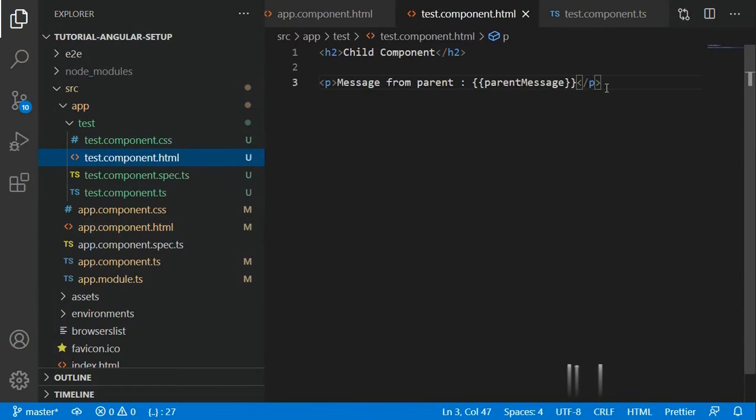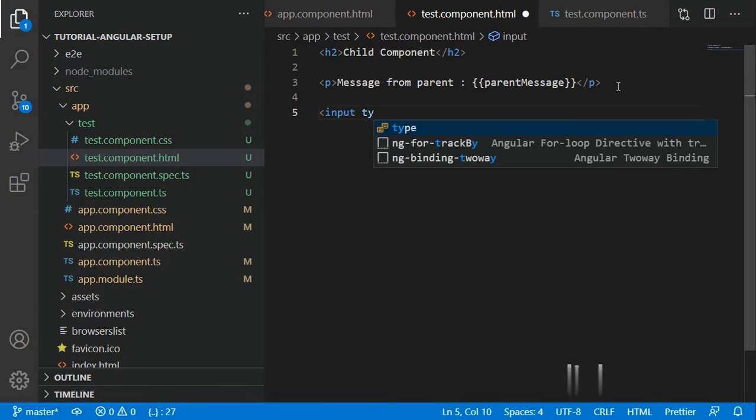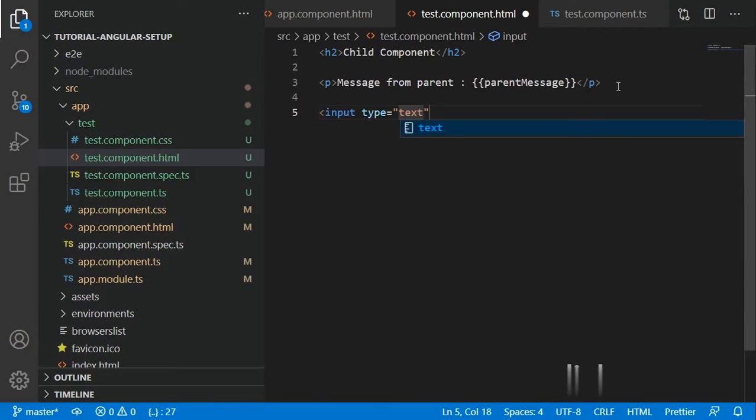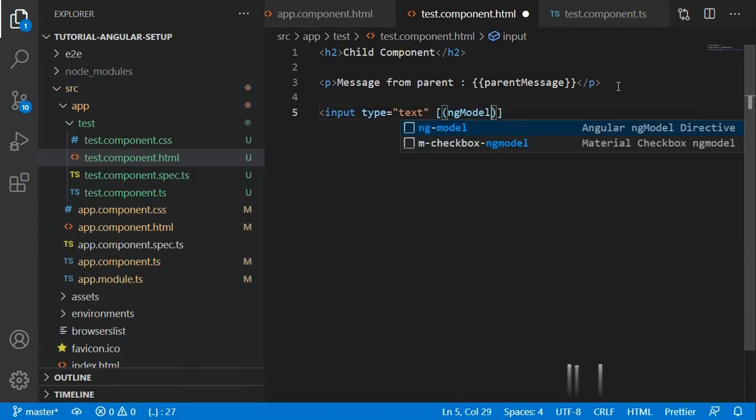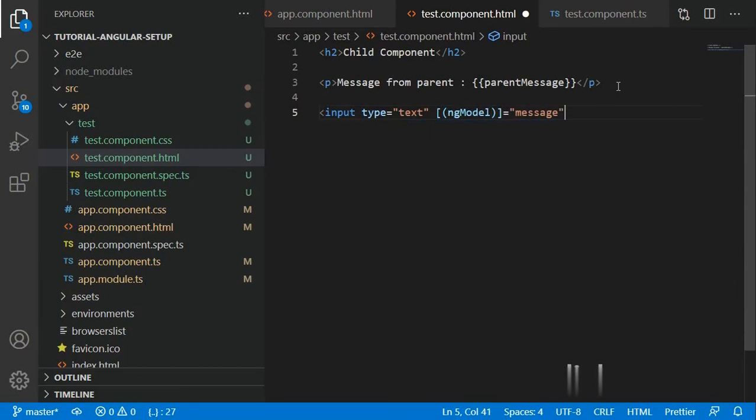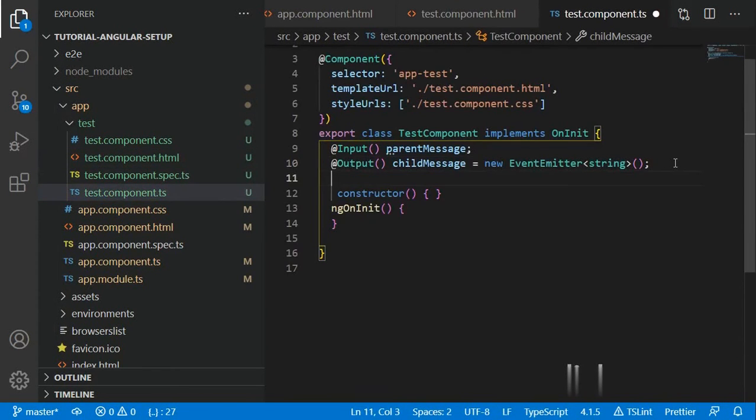Now here also I am defining one input text just to enter the message which I want to send to my parent component. So in the similar way, I'll store the entered message in a message property. This I have to define in my child component as well.